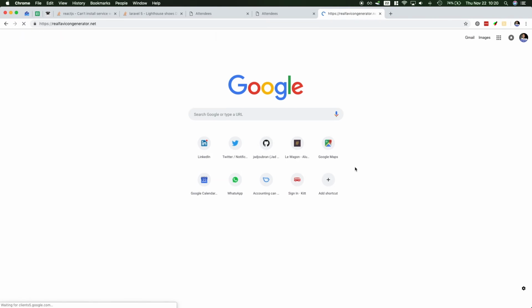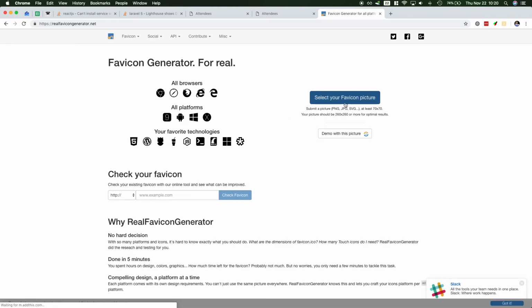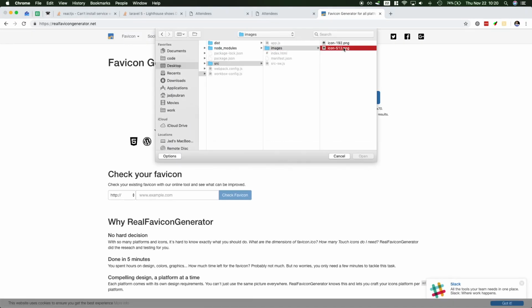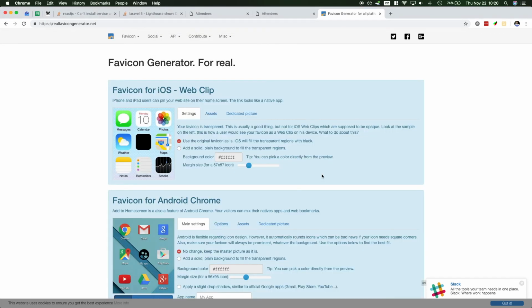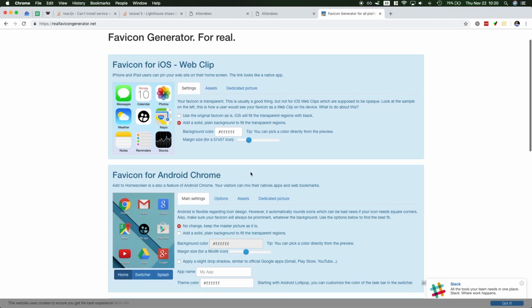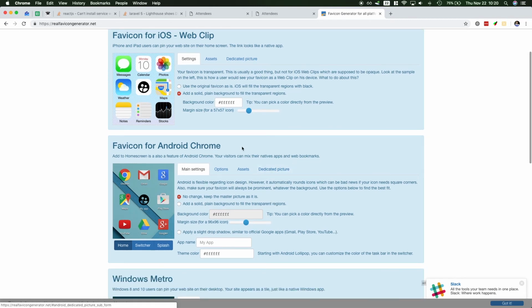So realfavicongenerator.net is a great website where you could select your favicon picture, and then it's going to generate the picture for me. And I could also do some modifications for iOS. So for iOS, I'm going to make the background color white. And the reason why Real Favicon Generator is better than writing it yourself is that it gives you some additional meta tags that deal with different browser support. So there are some things that are unique for iOS, and it will take care of them automatically.